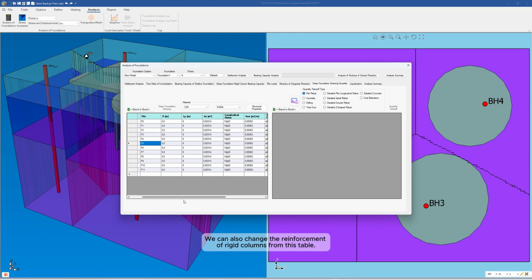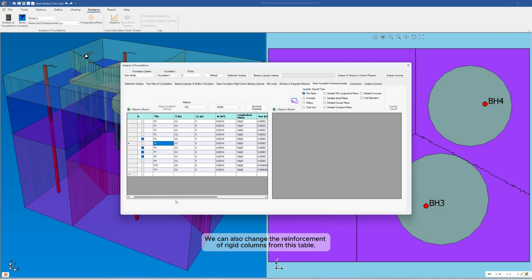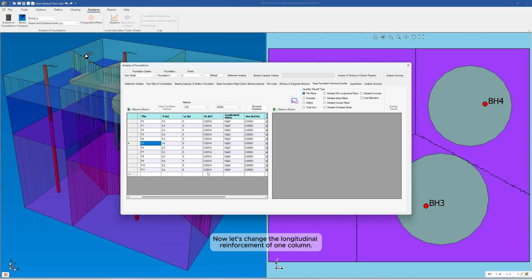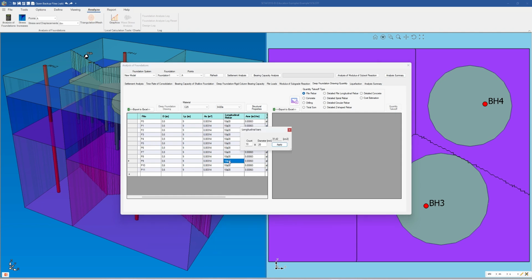We can also change the reinforcement of rigid columns from this table. Now let's change the longitudinal reinforcement of one column. We double-click the related cell and set the bar count to 12. We set the bar diameter to 24 mm and click Apply.